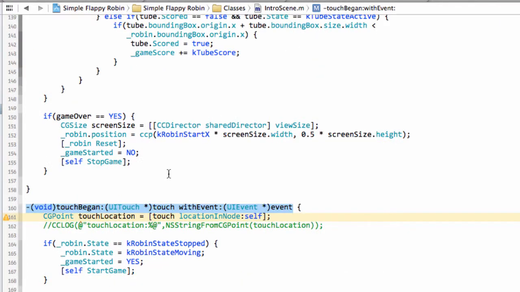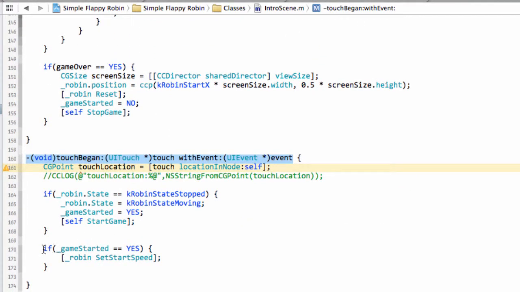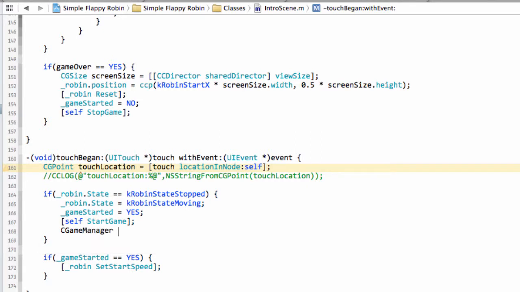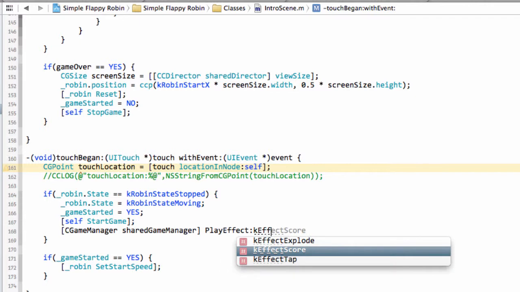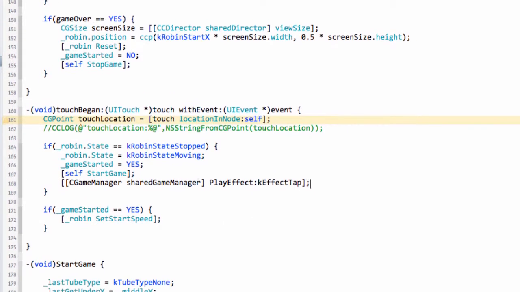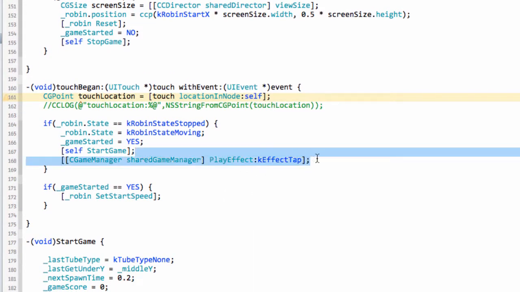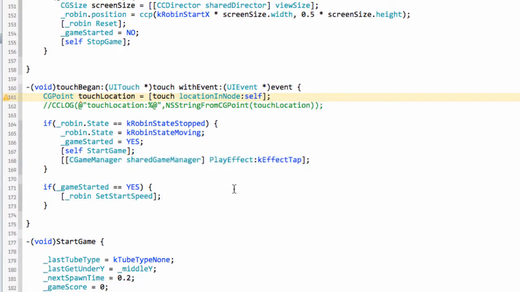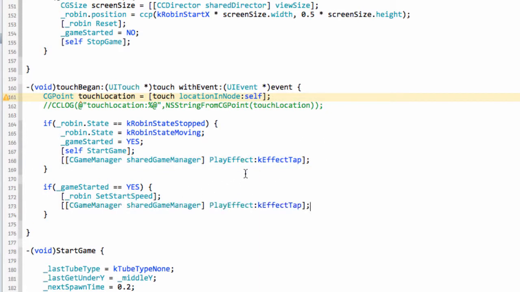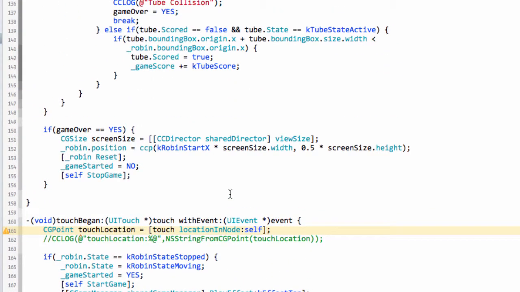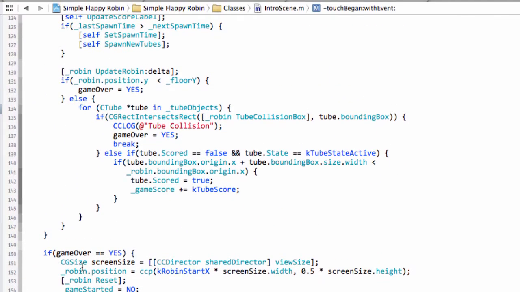So I'm just going to go into begin touch began, and here we've got if game started equals yes, then we want to play it, and we also want to play if we've just started the game as well. If the game stopped, we won't play at all. So what we'll do here is say C game manager and shared game manager, and now we can say play effect and K effect tap, because we want to play an effect for us actually tapping, and we'll drop this code into here because the game's already started and we've tapped the Robin.